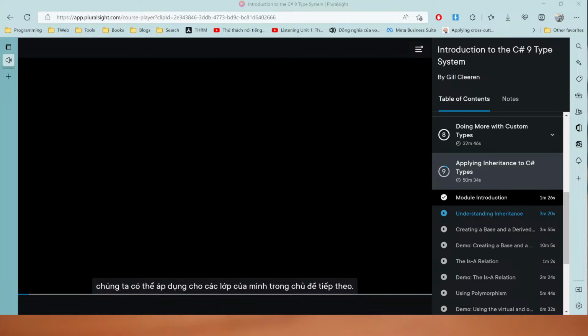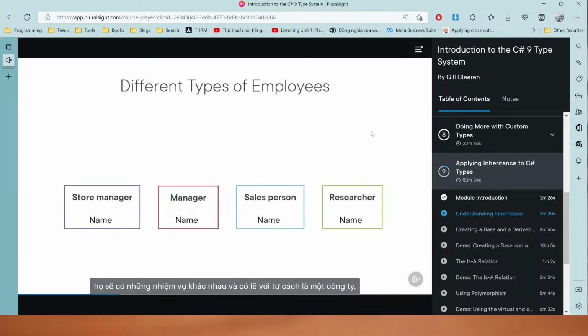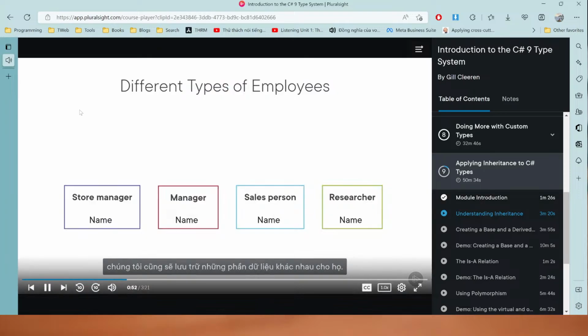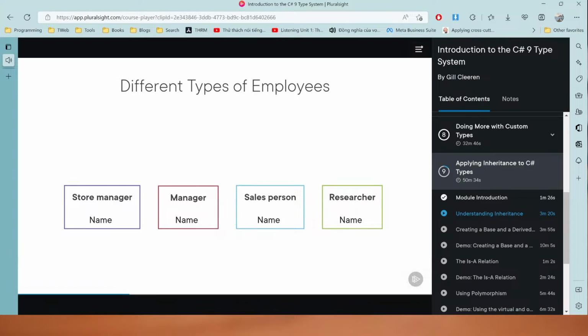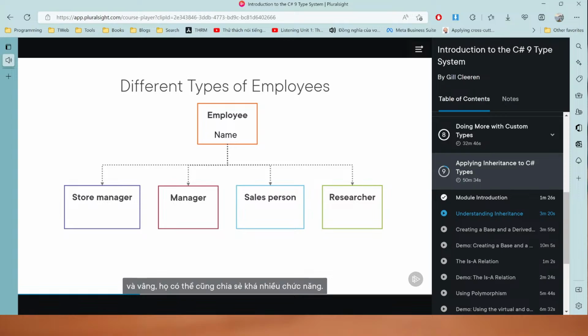But employees will have a different role within the company. Although they're all still employees, some will be a store manager and will probably have a few specific functions. A few will be manager, there might be also a salesperson, and to figure out new pie flavors, we'll have a few researchers working for us as well. Because of their different role, they will have different tasks and perhaps as a company will also be storing different pieces of data for them. But they're all employees and they all have a name. And yes, they probably also share quite a bit of functionality. They all work for us, they all need to be paid, and so on.